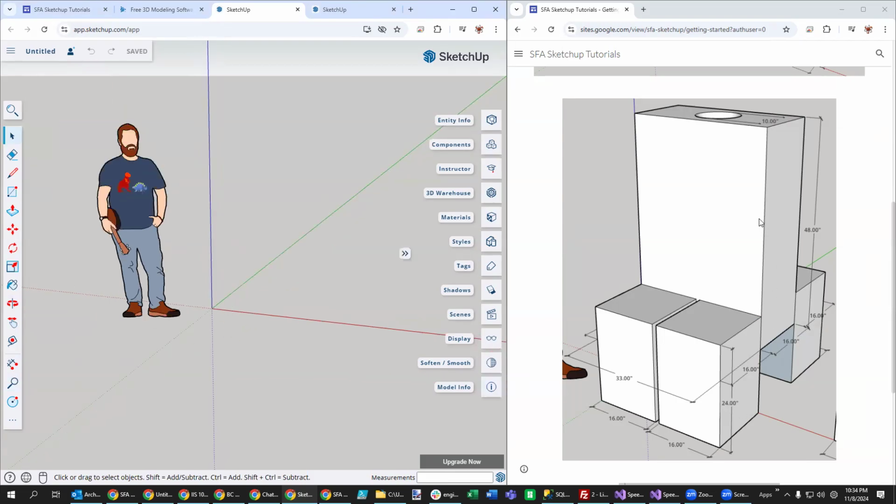So what we're going to do is make this basic shape right here. Looks like we have 5 different boxes here. So what I'm going to do is start off by making a rectangle. And I'm going to go here and then out this way.